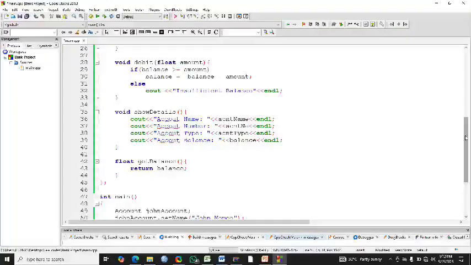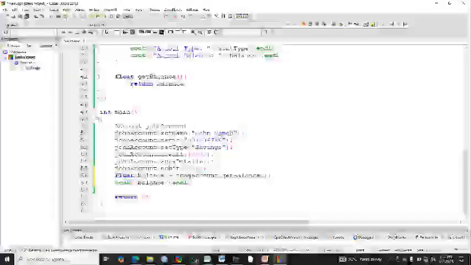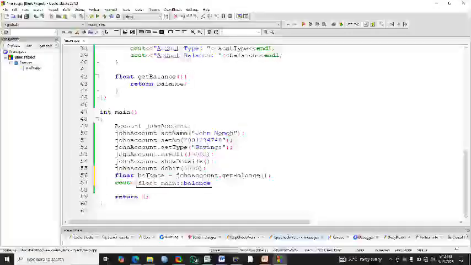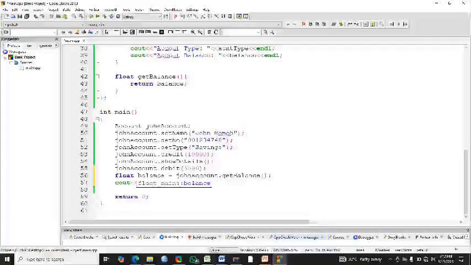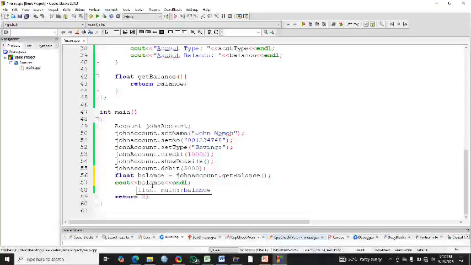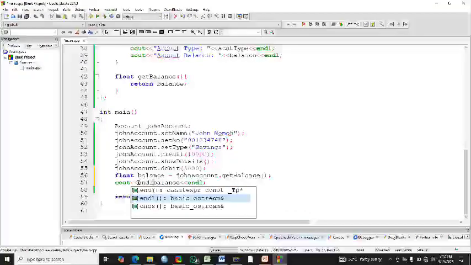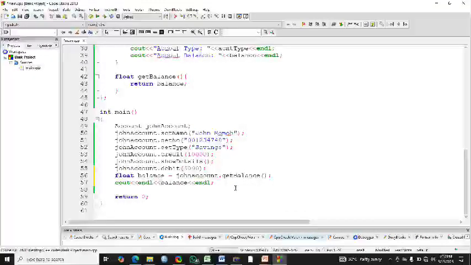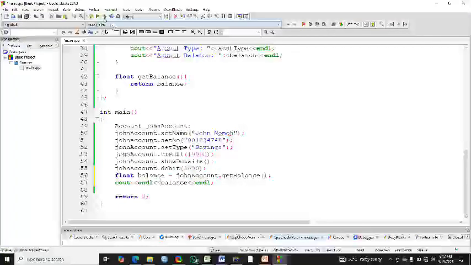Because of that, I created a variable called balance, which is float, because the method returns float. So I say float balance is equal to John account.get balance. Whatever the balance is, it is assigned to balance. So when I want to see the balance, I just say cout balance. Let me separate it from the previous one by putting this NL. NL means move to the next line. So that is it. I will run the program again.